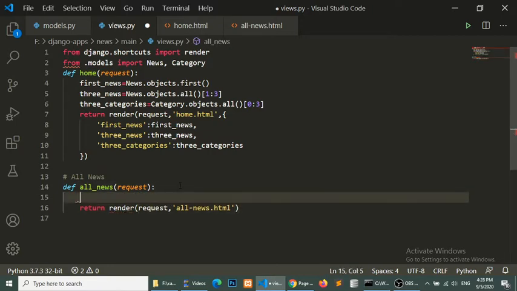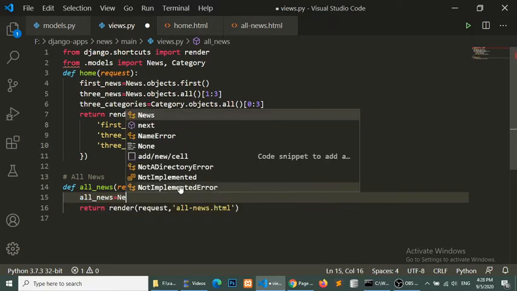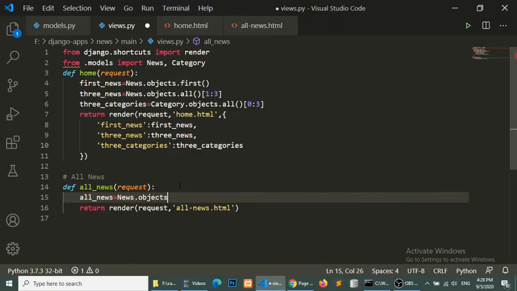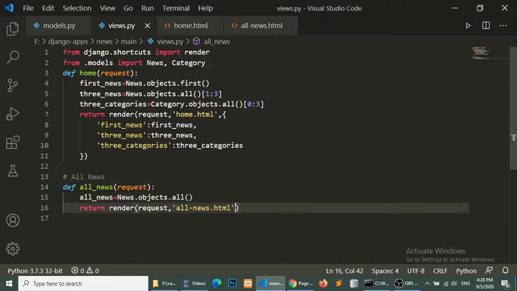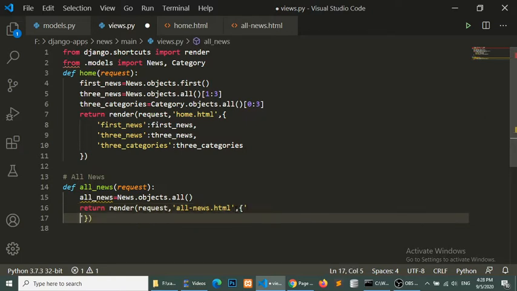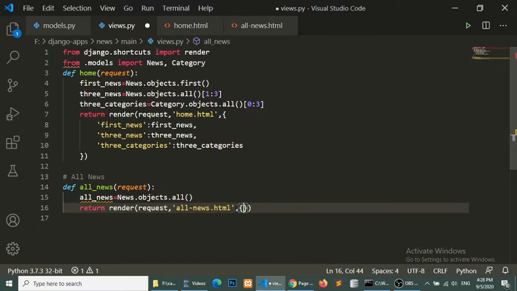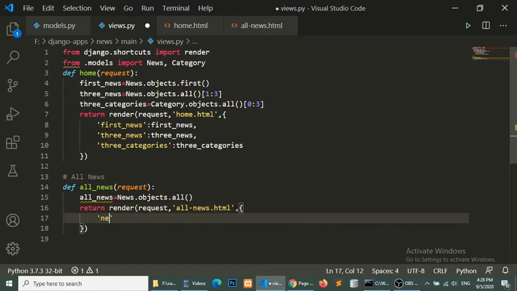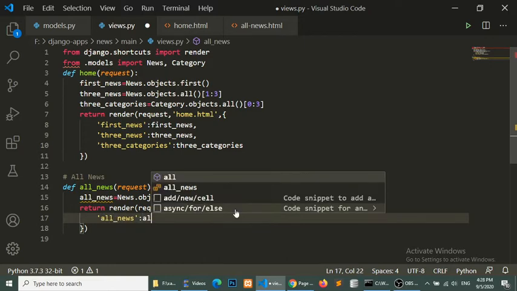So let's fetch the data. All news equal to news.objects.all. So now we can fetch the data. Here we will add a dictionary, and I should say all news, and here all news.